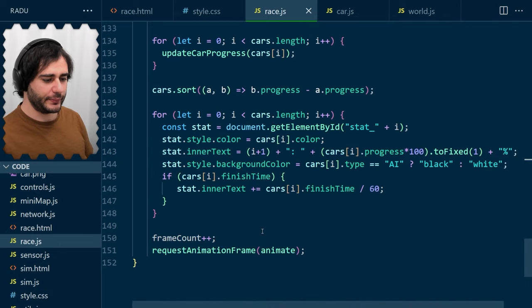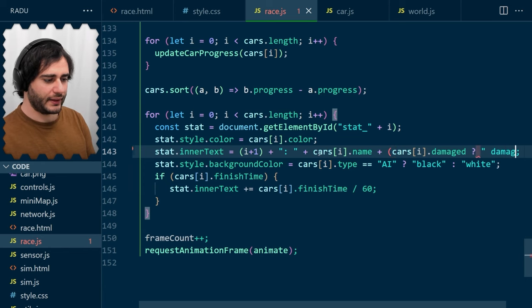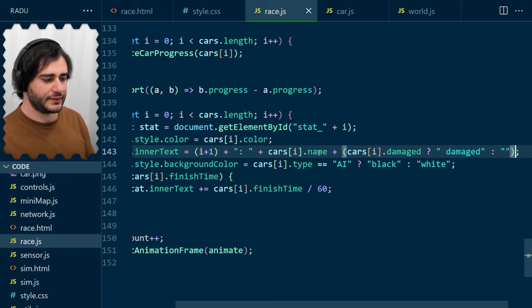I don't want to see the progress anymore. It's just useful for the implementation of this sorting and figuring out who the winner is. But instead, I think the name should appear here. So let's put cars of i.name now, and let's check if the car is damaged. Then we put there damaged. Otherwise, nothing. So it's going to be this empty string.